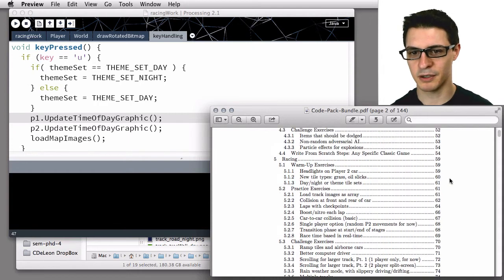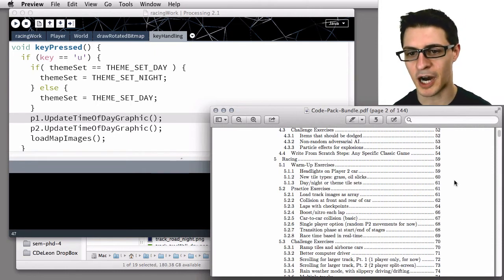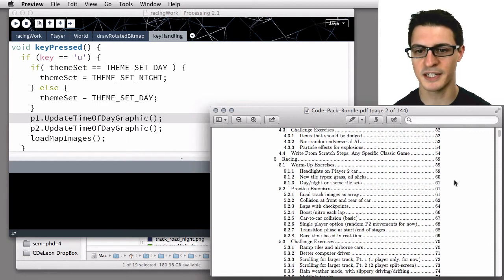Practice exercises including loading track lines as an array, track images as an array, collision at the front and rear of the car, laps with checkpoints, boost or nitro each lap, car-to-car collision, even just the basic, because right now the cars go right through each other, single-player option, in which player 2 movements will be random, transition phase at the start and end of stages, and race time based in real time.